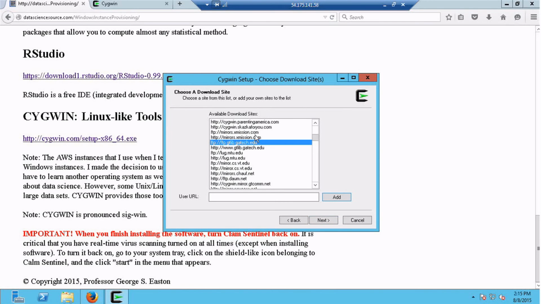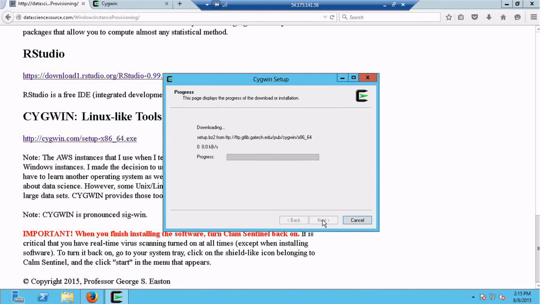So I'm going to go ahead and select that mirror site. If you don't have any idea what mirror sites are closest to you, just go ahead and select one and see if it works, and it probably will. So now I'm going to go ahead and click Next on this dialog, and the files have started to download.